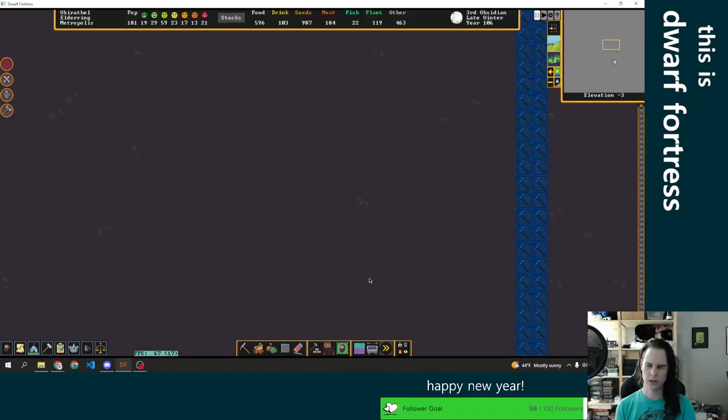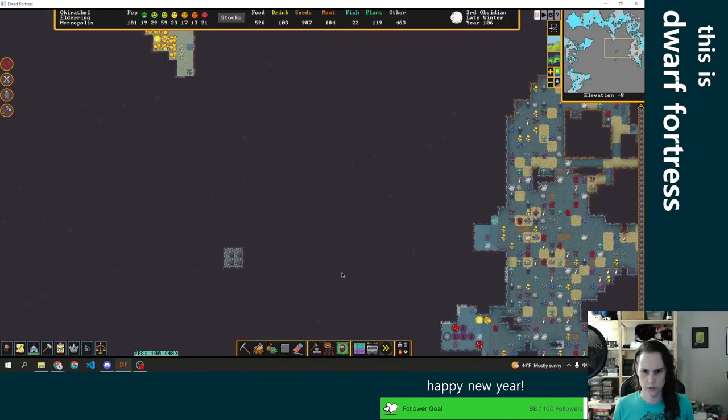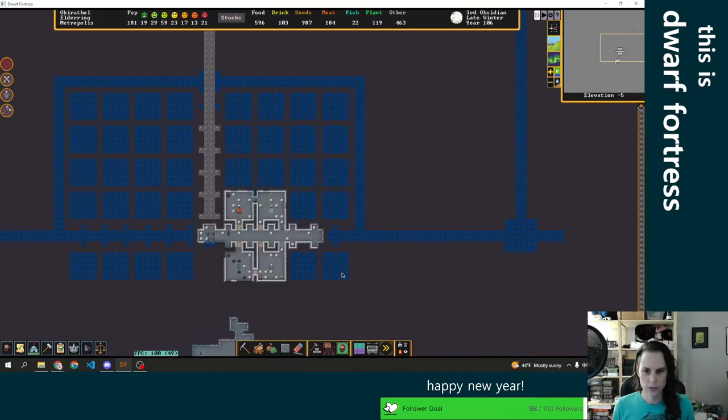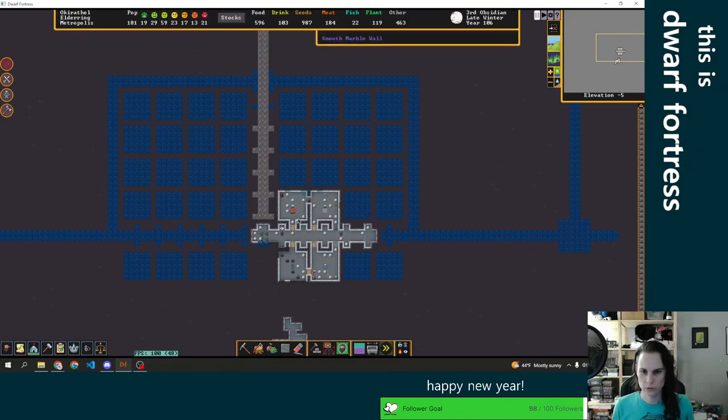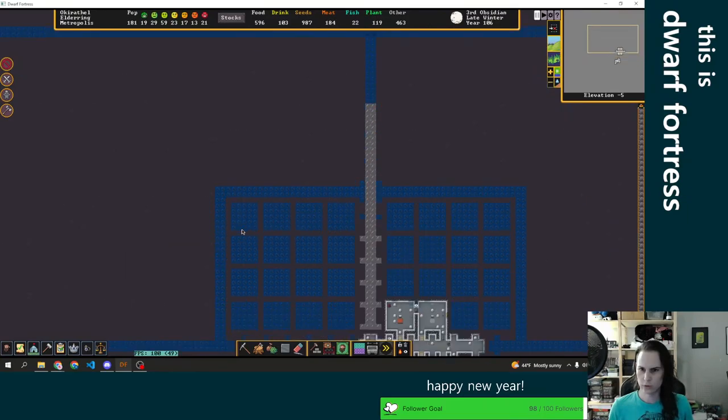Like migrants I have turned on, all sorts of stuff. Oh, I also kind of did some planning in our fortress up here. I have to rethink everything too. Here's our baron's quarters right here. But I'm kind of just planning out what I want to do down here.